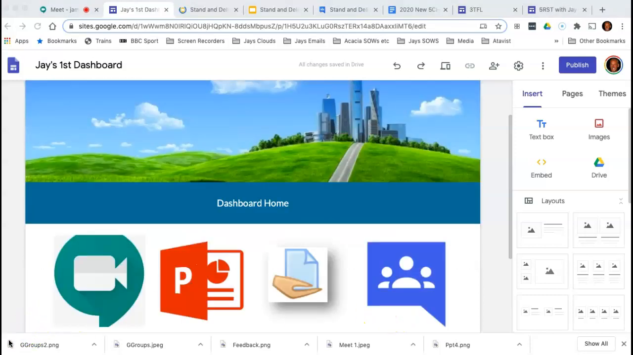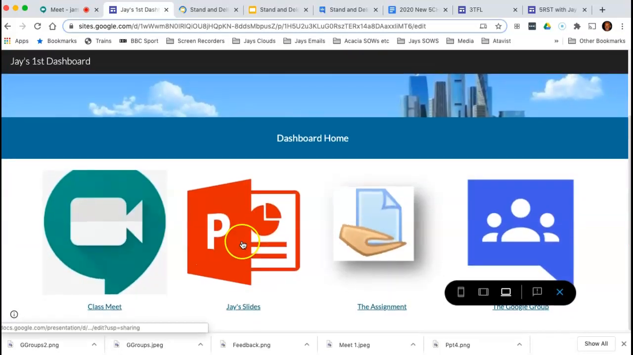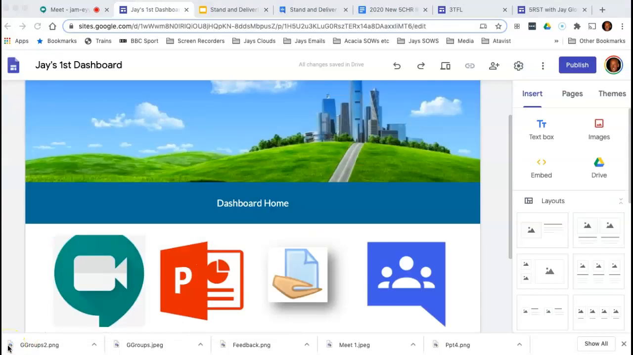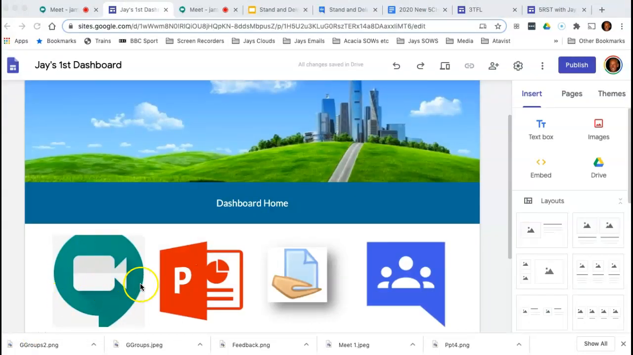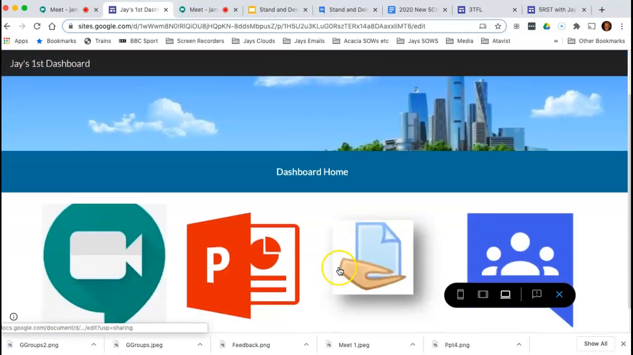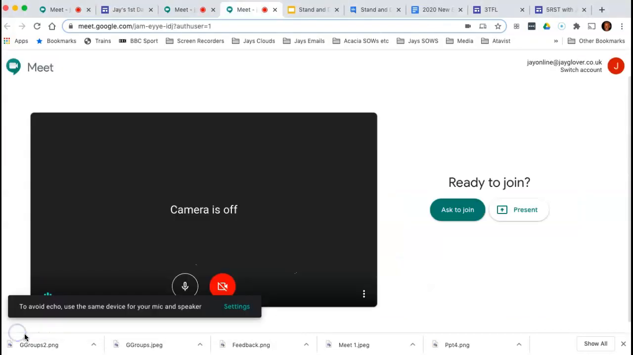Well, here's the moment of truth. Let's see if this works. What I need to do is go up here into preview mode and just scroll up a little bit. Now there are my 4 dashboard icons, all now linked to their respective destination. So now for the moment of truth. Let's see if this works. I'm just going to go up here to this preview button and click on that, and I'll just scroll up that, and the first thing I'll try is the Google Meet. Click on here and there we are.